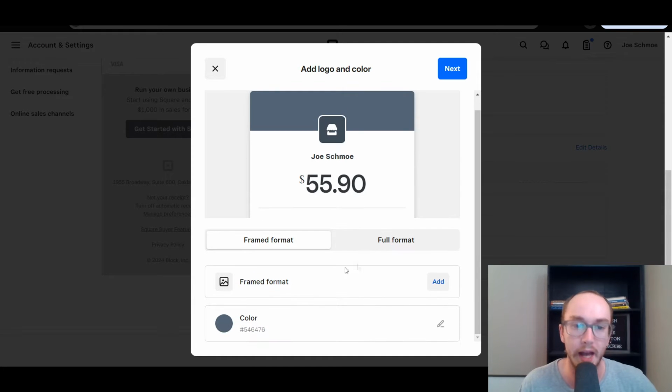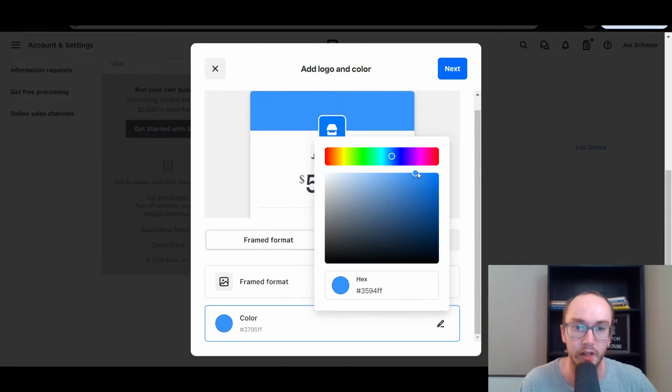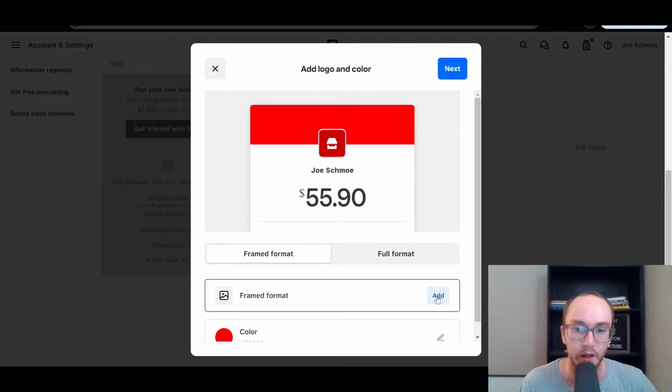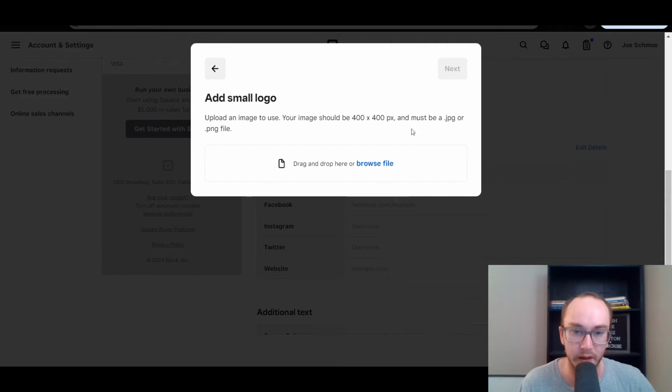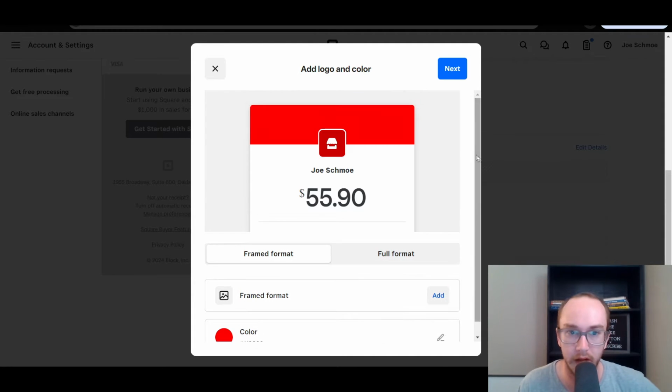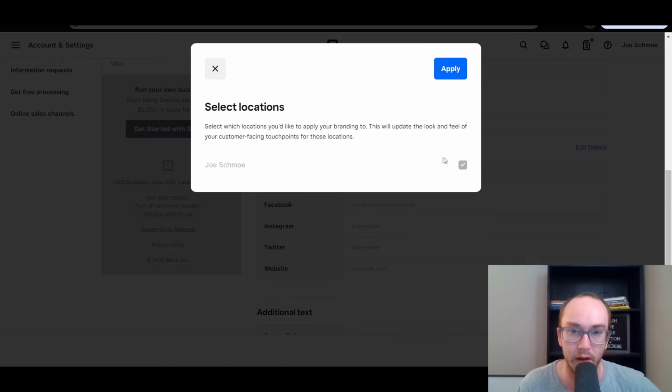This is where you can select how you would like your overall branding to look within your business. The default is pretty basic, so you can go in and change the color here. We're going to go with a red. You can go with a framed format or a full format as well. If you want to add files like logos, this is where you would go in and add a logo. I don't actually have a logo to add for this tutorial, so we're just going to keep it basic, but that's where you would do that. You can also add certain locations if you have branding for certain locations.